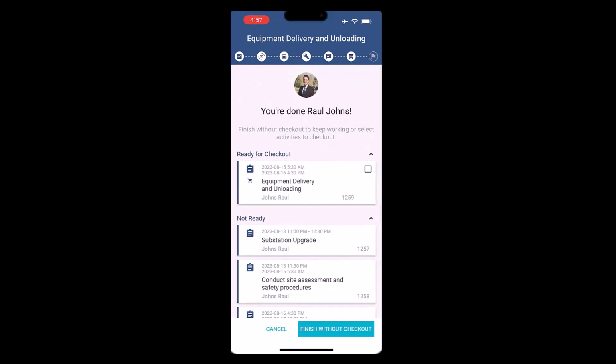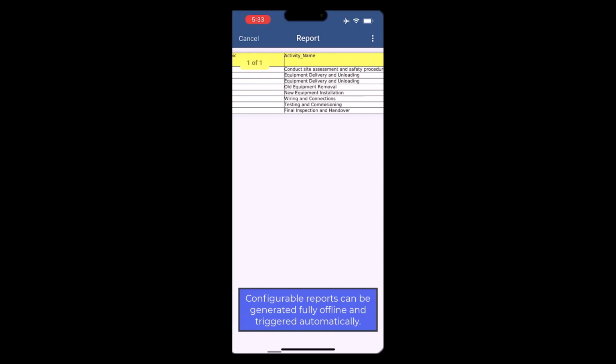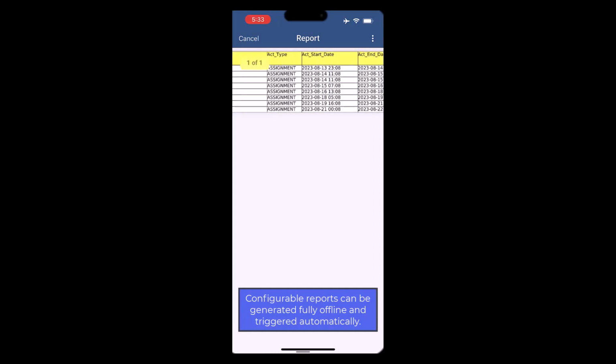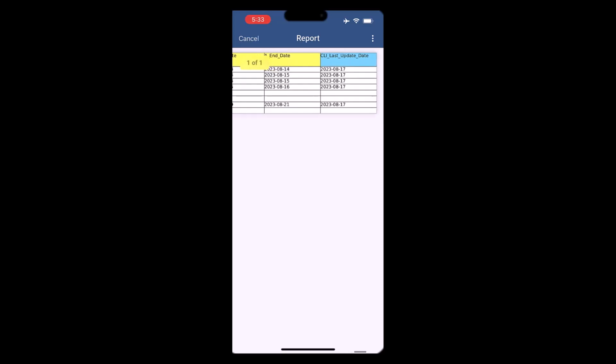In the midst of working on my jobs, I'm required to report daily on the status of the work. The application allows me to generate reports in which I can view all of the activities, their status, completion dates, as well as any smart forms that have been executed, which then can be sent directly via email to any of the corresponding stakeholders.